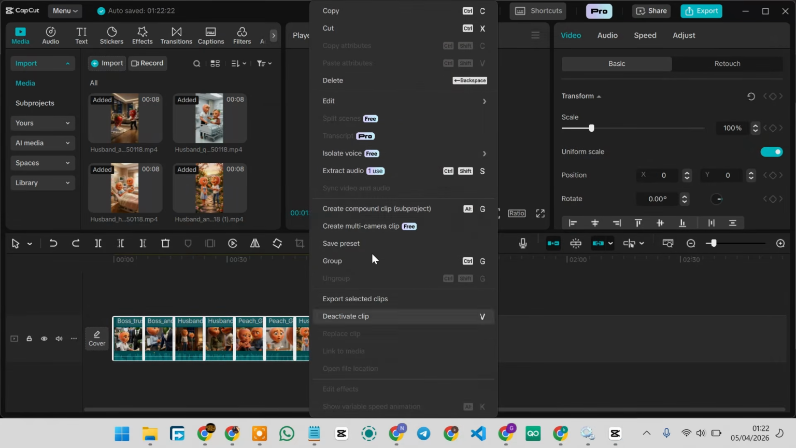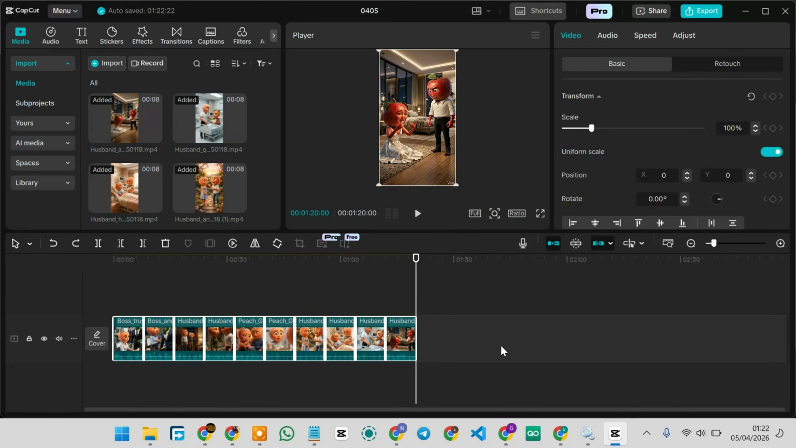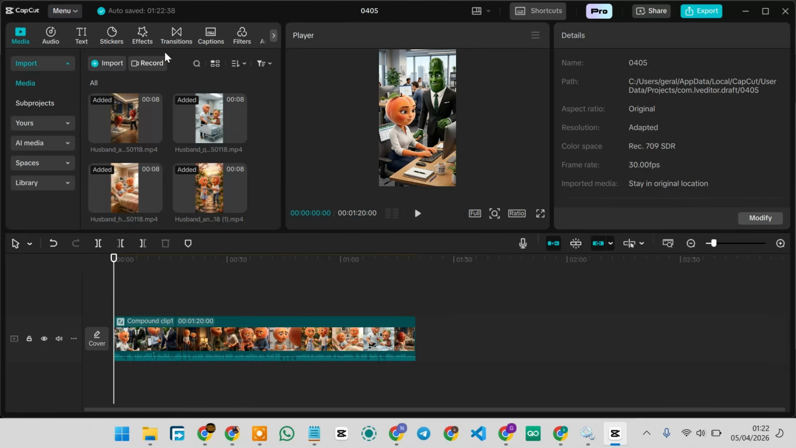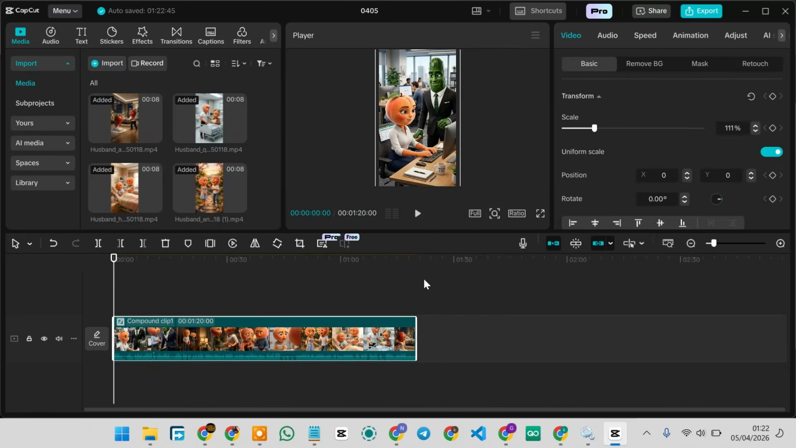After arranging them, select all the clips and create a compound clip. This step helps remove the watermark. Simply scale the video slightly so the watermark is no longer visible.